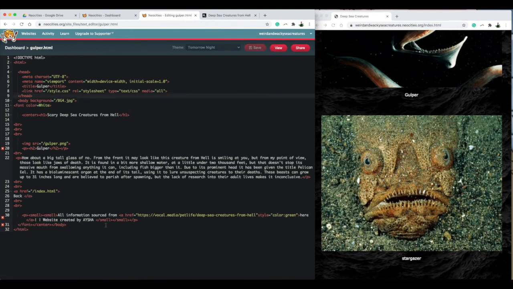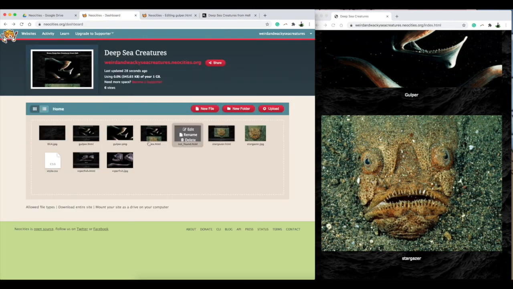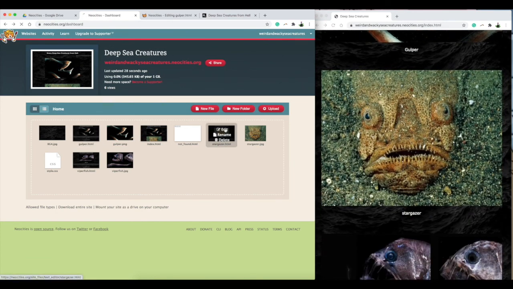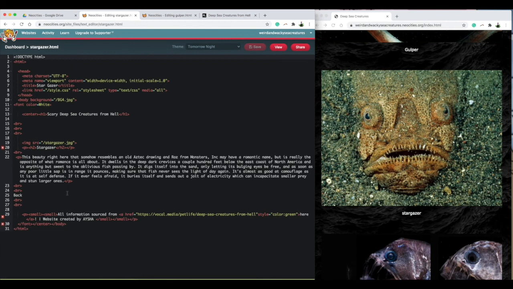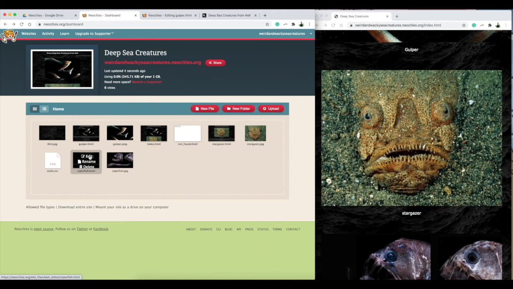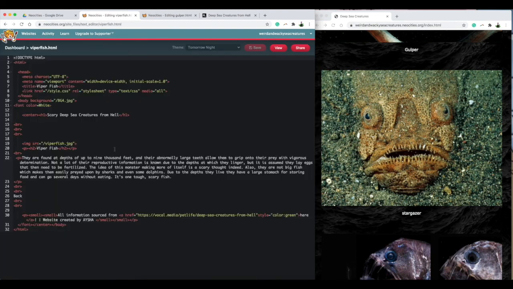Okay, and then you do the same. So we can copy this code and go back to our dashboard. So now that we've done gulper, we can move on to stargazer. Edit. Paste where the word back should be. Press save. Go back to dashboard and do the same thing for viperfish. Just paste.